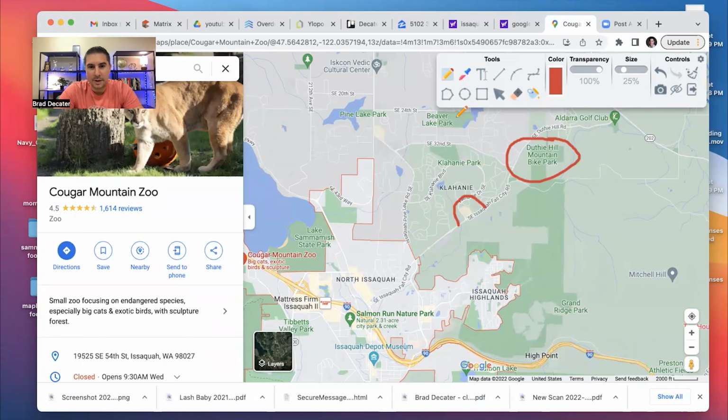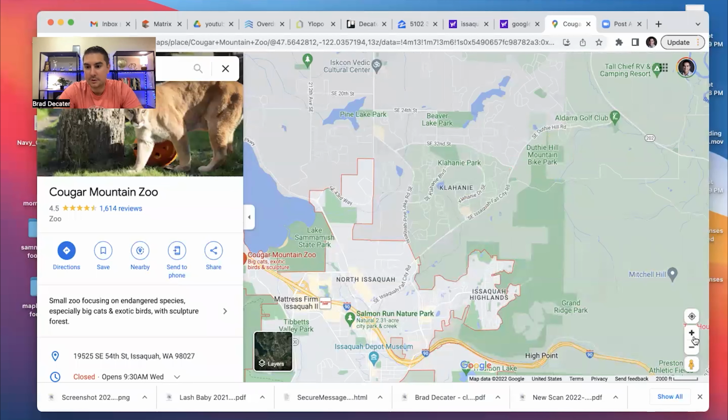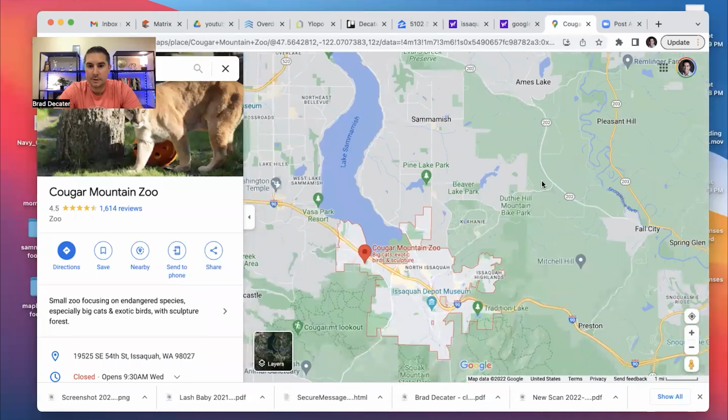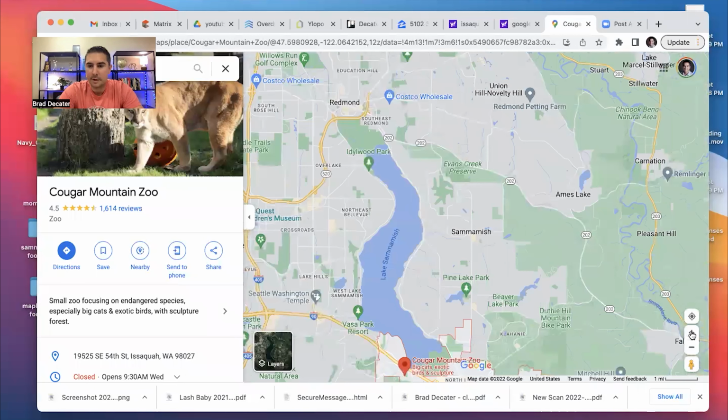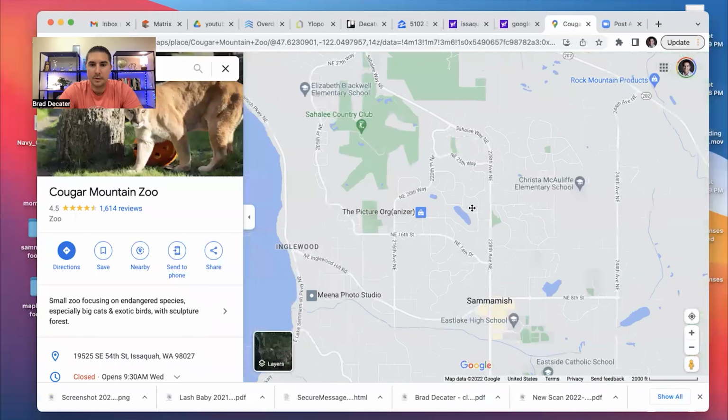We got Aldera, we got Plateau Club for golf courses. There is no actual golf course in the city of Issaquah, technically. But like I said, Aldera, Plateau Club's up here. The very famous Sahali is in Sammamish right above us. I guess if I zoom in, it'll probably tell me. Yep, there we go. Sahali Country Club.